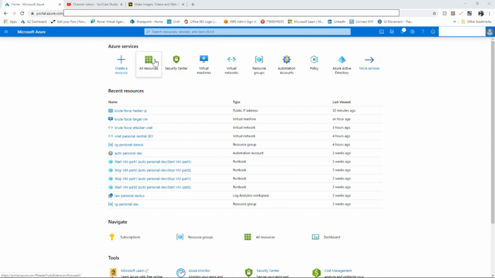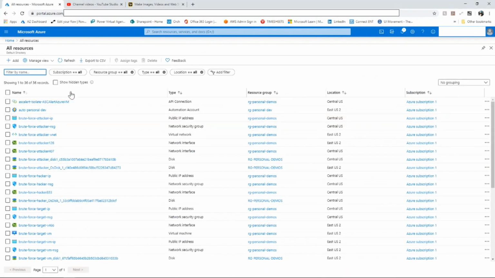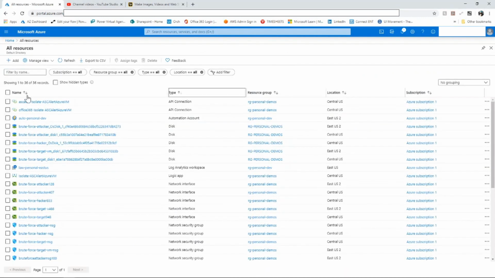Alright, now we can go to resources, and we'll see that 3 things were created. You'll see that this ASC Alert Isolate was created and Office 365 Isolate was created. These 2 are API connections, so we need to do something here. The third thing that was created was the isolate this VM right here, this logic app, sorry.